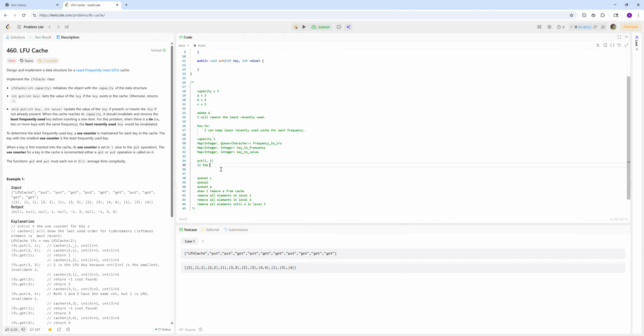Is the size of K to value, 2, equal to capacity? It means that it's full. No. So what do I do? I'm just putting that element to Q, right? I don't have to remove anything. Just put.